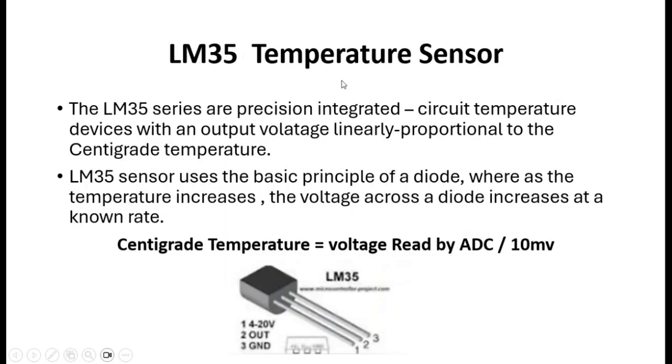Coming to the LM35 temperature sensor, it is linearly proportional to the centigrade temperature. So whenever the voltage output from the LM35 sensor is more, it means temperature is also more. When it is low, it is low.